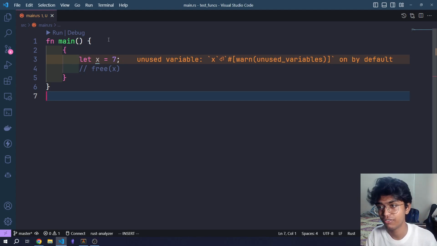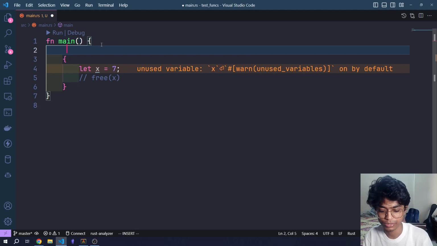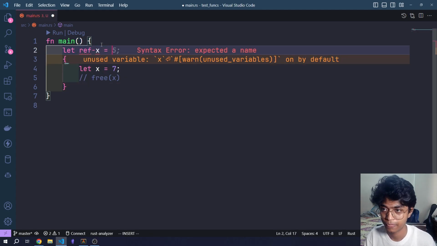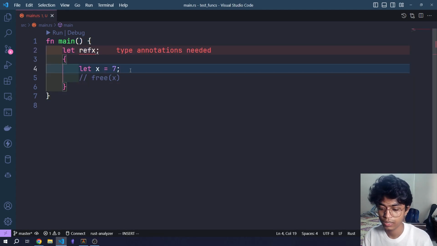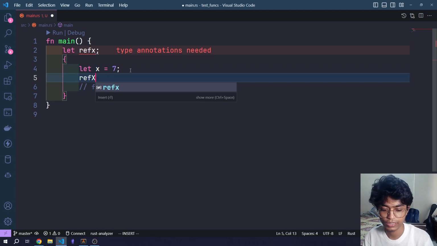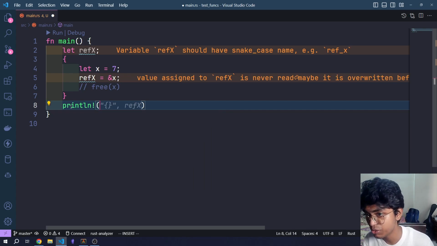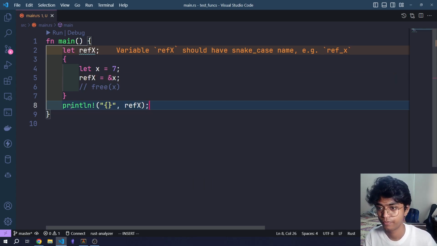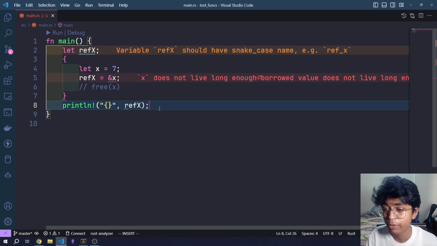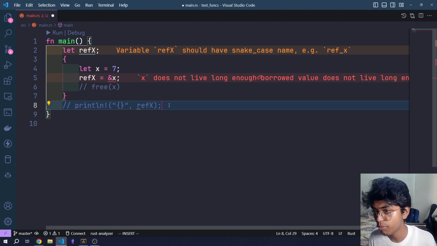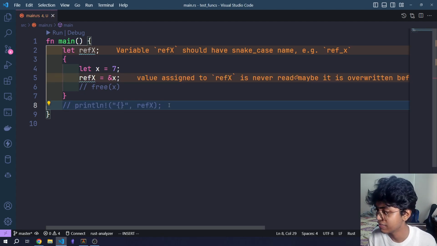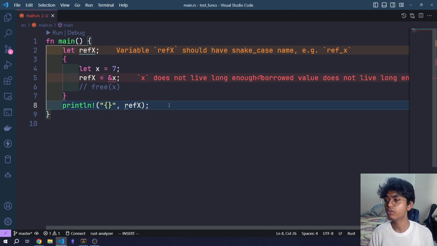Even if I want to show you the example to this, let me say let ref X. And if I say ref X equals the reference to X, the moment you use it, it's going to show an error. Because when you're not using it, there's no problem. There is no chance of anything going wrong. I'm going ahead of myself. I'm going to say this. And now there's an error.